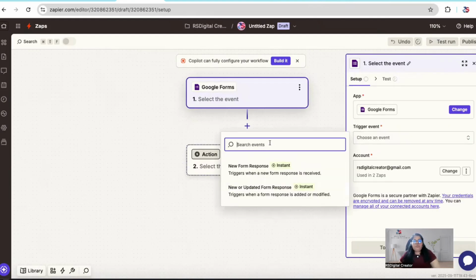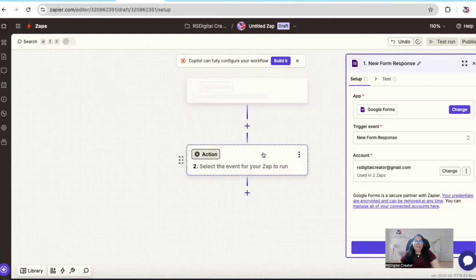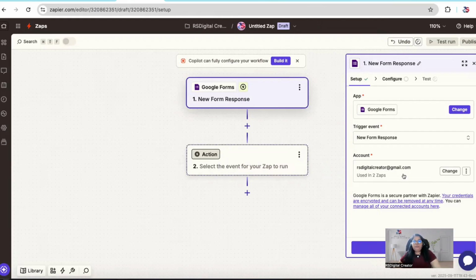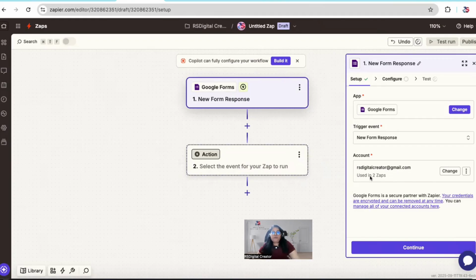So what type of event do you want? Whenever anyone fills the Google form, I need to send an email to them. So whenever a submission happens, an email should be in their inbox. So I'll select here new form response. Means whenever someone fills in the details in my form, automatically it is considered as a new form response. Now click on this. So the account should be the one where you have created the Google form. Okay, so by default my email is selected.